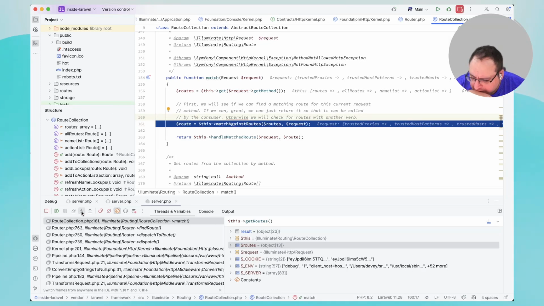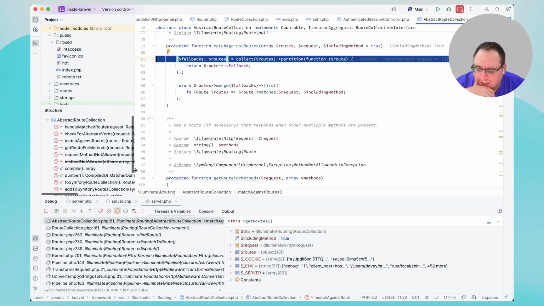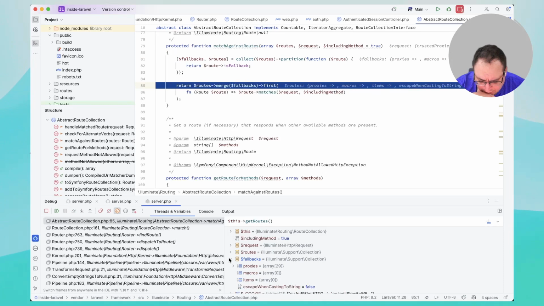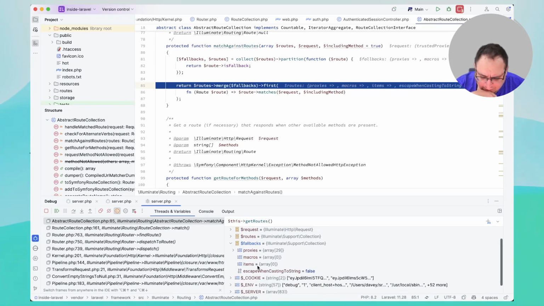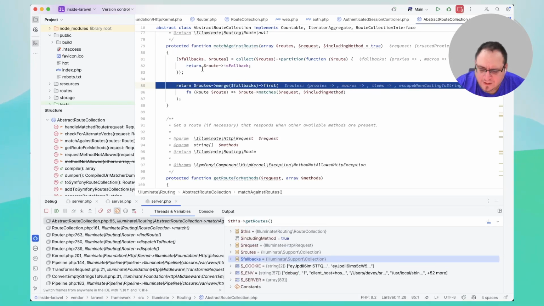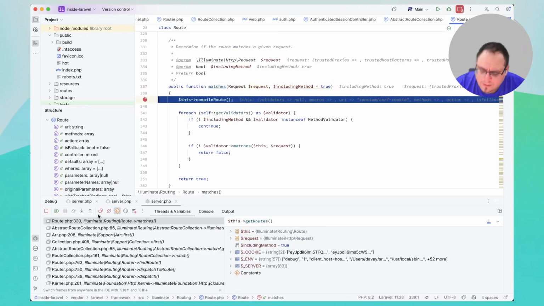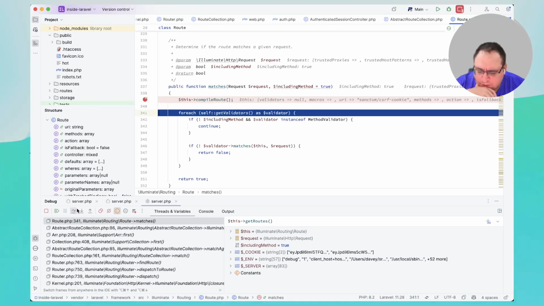So let's take a look and see if we can figure out how this is actually matching. My expectation is fallbacks is going to be empty because I don't have any. Oh, there is. Yeah, it's empty, right? But as I said, it is going to append it to the end. And then I'm going to jump into the matches function, because otherwise we're going to lose this debugging. Okay, so we compile the route.